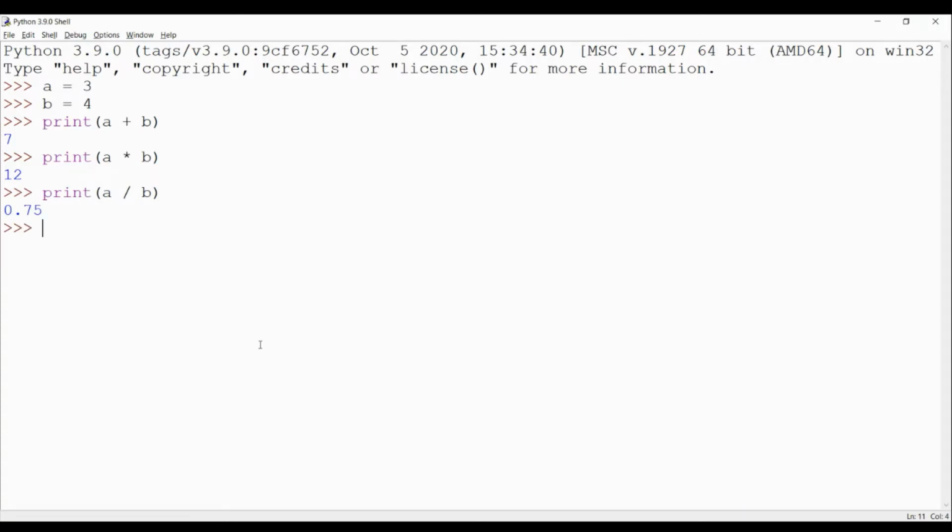There are also 3 others. So modulus is the remainder of a division. And the way you type modulus is with a percentage sign. So print A percentage sign B, which is modulus. And you get 3 because that's the remainder, and these aren't good numbers to work with for this.